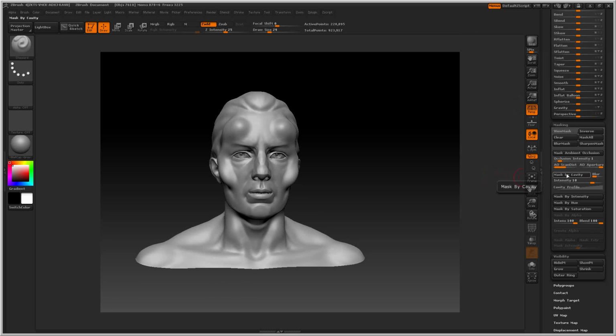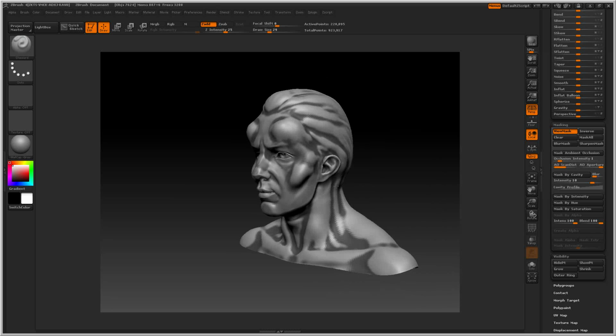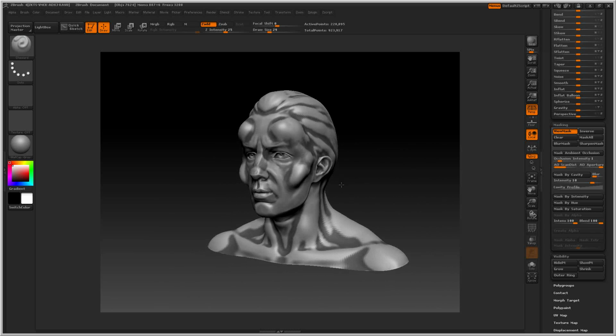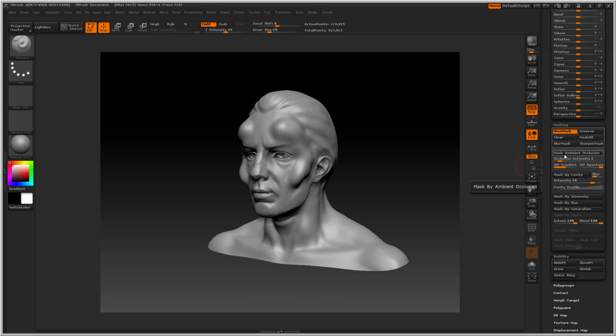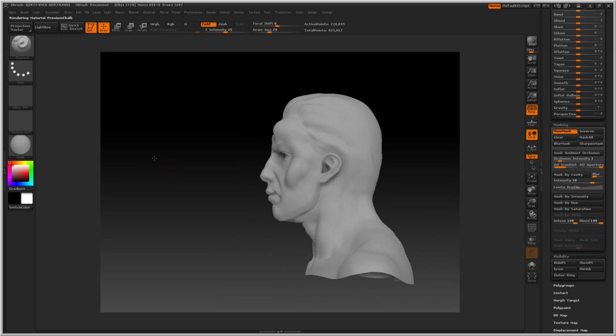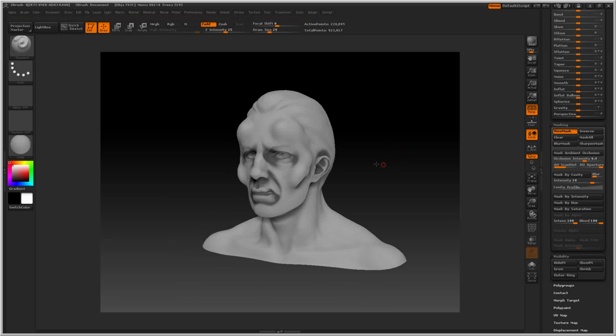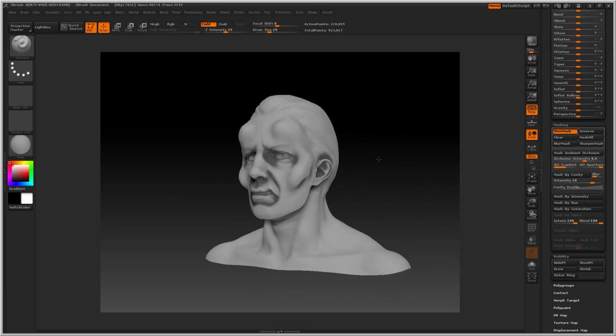You also have a mask by cavity, so if I just hit mask by cavity, it actually creates almost like an ambient occlusion layer, like so. And you can also do mask by actual ambient occlusion. We'll just try that one. And we'll just set up so you can't see it working very well. I'll put our intensity up a bit. There you go. So you can see you can actually get out an ambient occlusion pass like this.